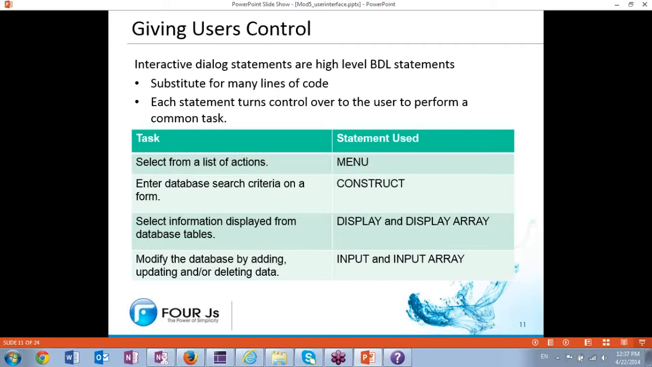There's display and display array interactive dialog statements that select information from database tables, or display information, and the users are allowed to scroll through and select information from the display statements. Input and input array interactive dialogs allow the user to modify the database by adding, updating, and deleting data. So those are all examples of common interactive dialog statements, turning control over to the user to perform some type of task.